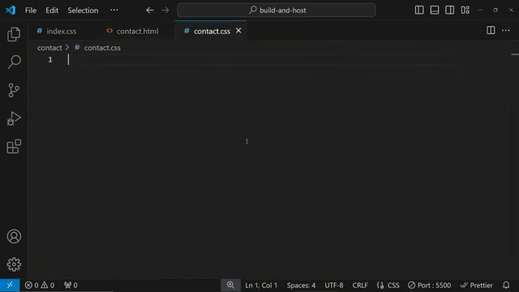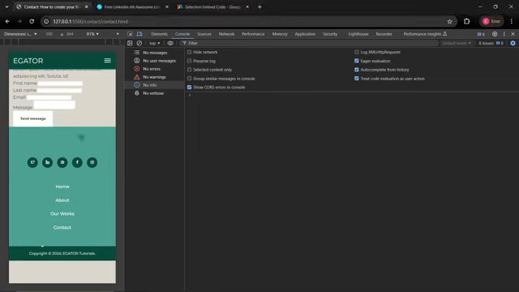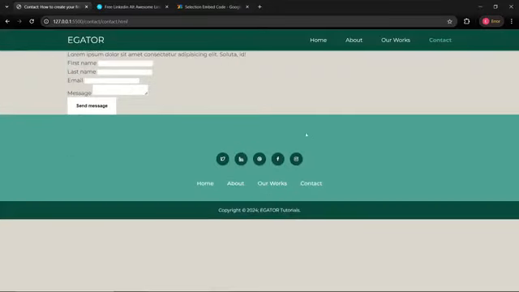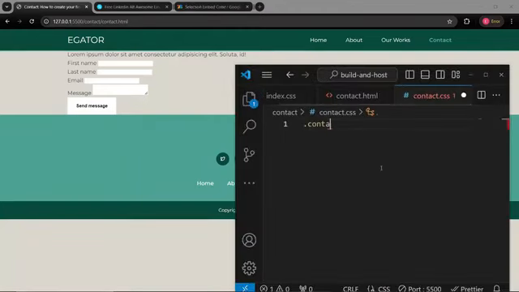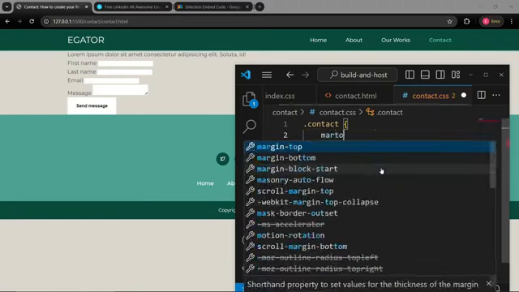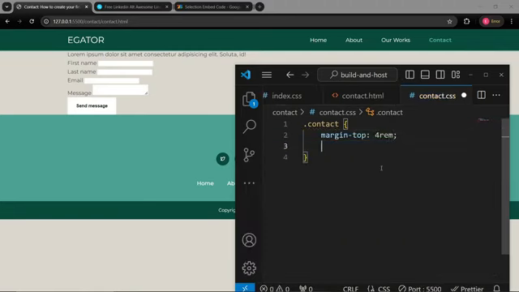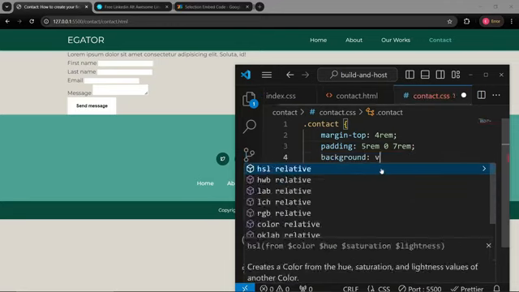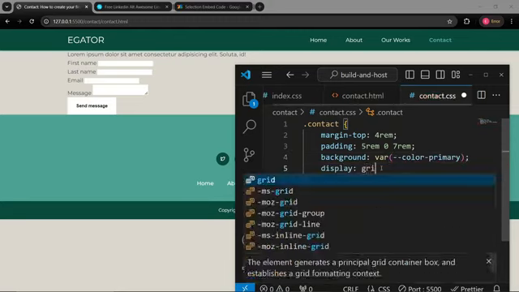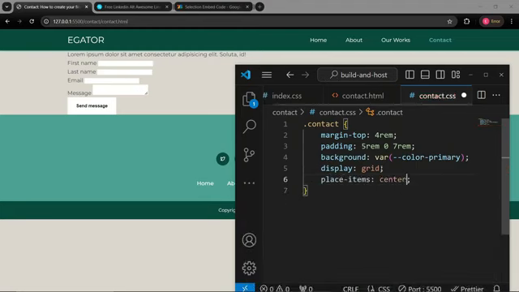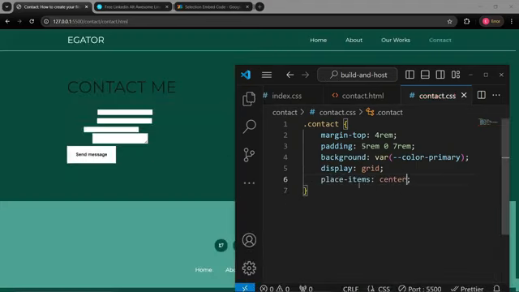Okay, so let's enter the css and let's make sure this looks good. This is what we have so far from the html, right? So let's make sure we style this. Let's get our contact section and give it a margin top of 4 rem. Give it a padding of 5 rem for the top, 0 for the left and right, and then 7 rem for the bottom. Let's give it a background of color primary and display grid, just so I can place items to the center. Okay, so boom, this is what we have.